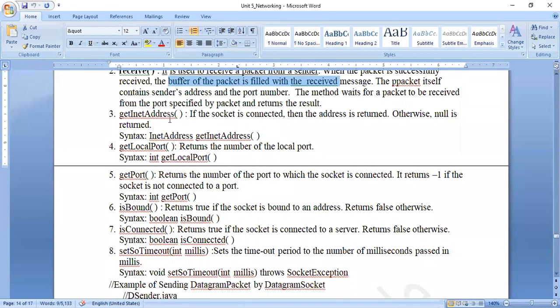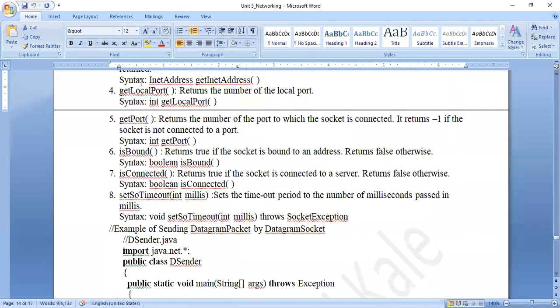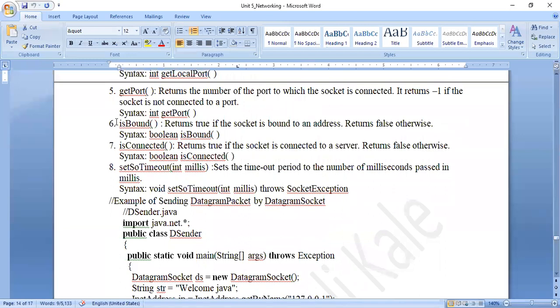Next, getInetAddress. If the socket is connected, then the address is returned. If it is disconnected, then a null value is returned. Then getLocalPort, it will give the local port. getPort returns the number of the port to which the socket is connected. It returns -1 if the socket is not connected. isBound: if the socket is bound to any address, it will return true, else it will return false. isConnected, similarly, if the socket is connected to the server and the communication is going on, it will return true, else it will return false.